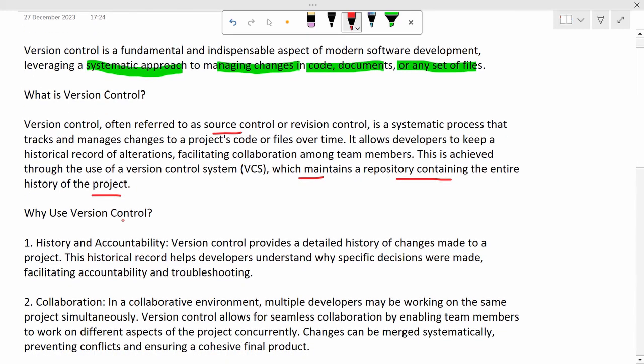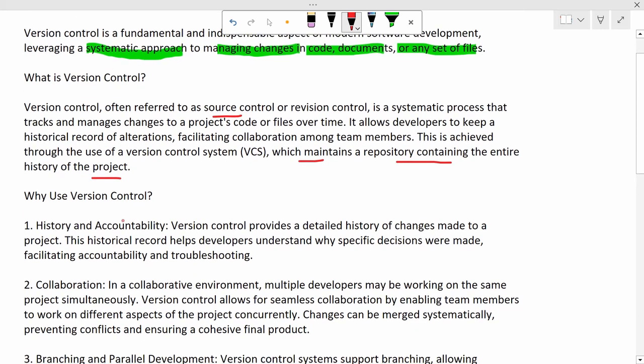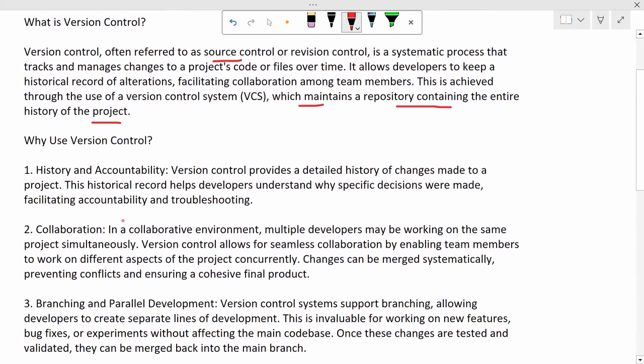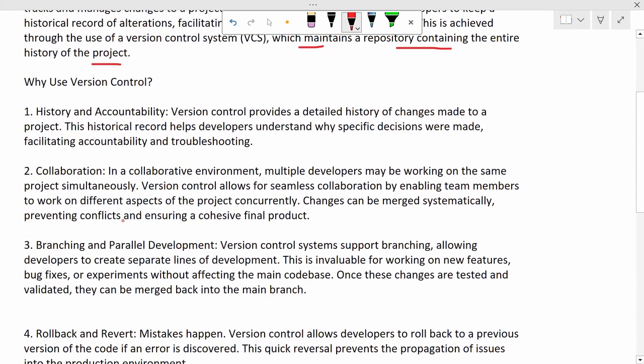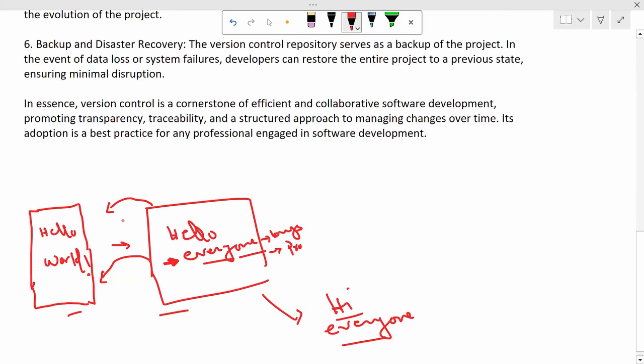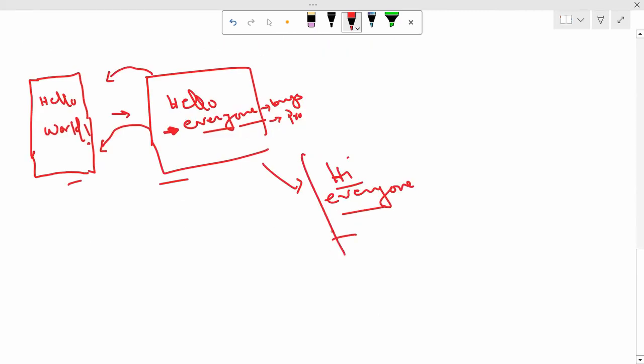Now we understood what version control is, what versions are, what is meant by version, and why we need it. Now let's see some of the use cases. First thing is history and accountability. Version control keeps a history. As you can see here, I have the history.